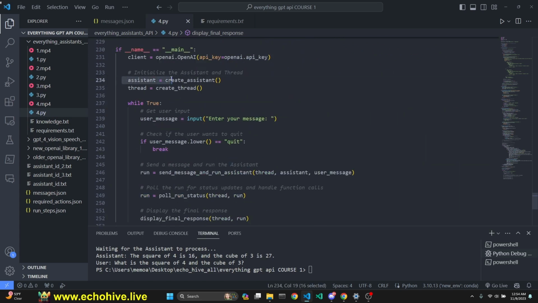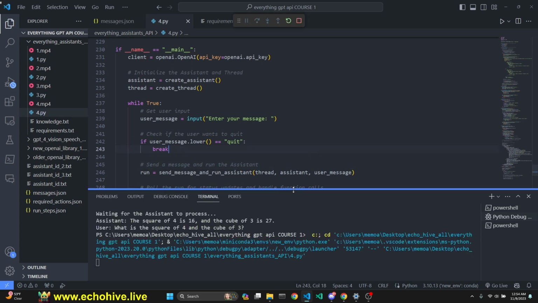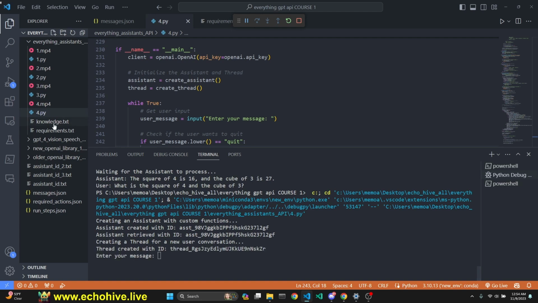Other than that, we are going to create the assistant thread. We are going to enter a loop. So this is an actual chat loop. You can continually interact with this agent. We are going to be able to type our messages in. Let's run this again in debug mode. So remember, we had 2 functions and the retriever, which can talk to knowledge.txt, and also we can use code interpreter.